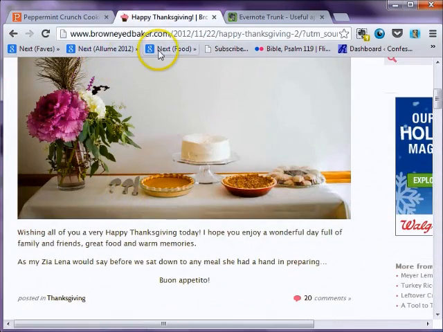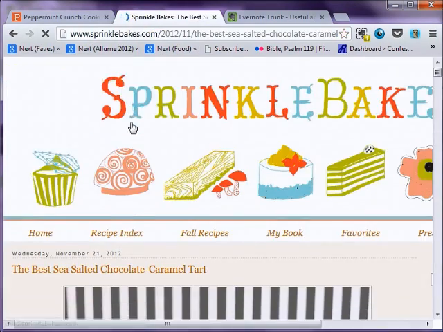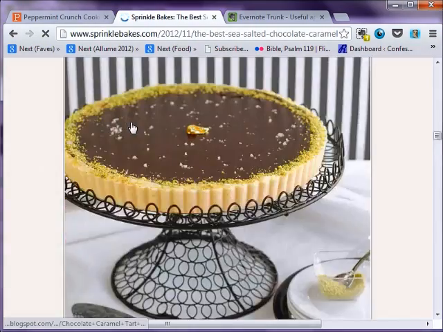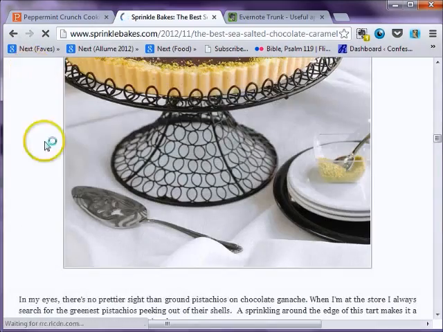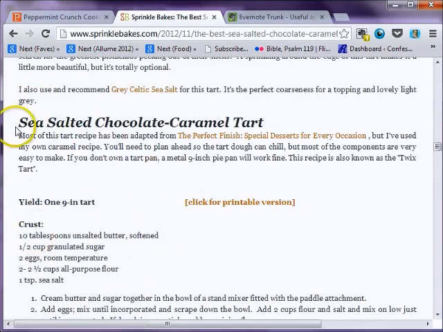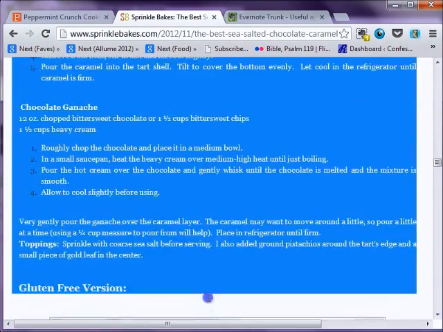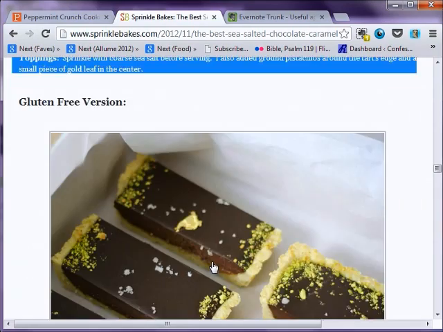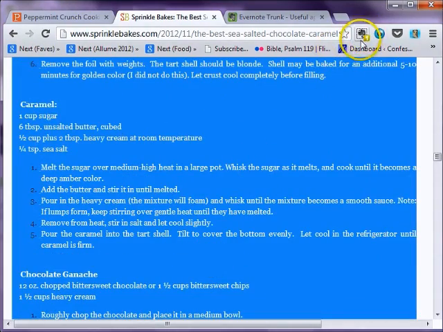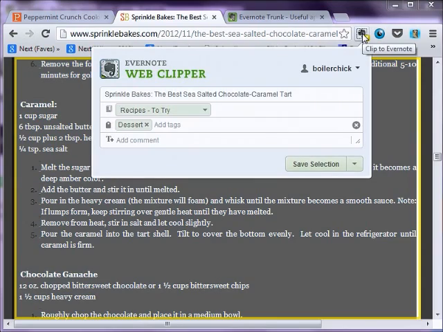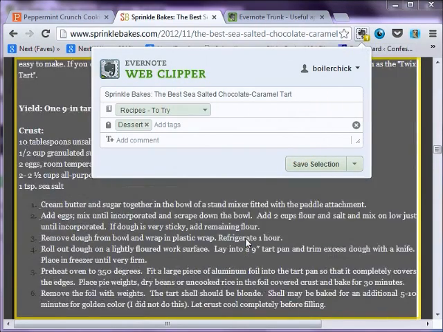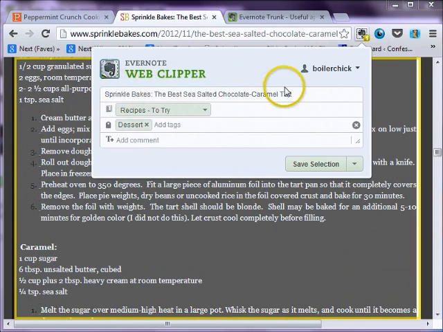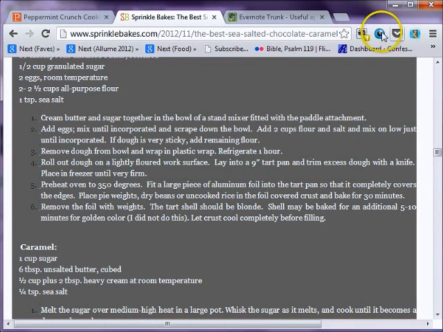So here I am on, let's say I want this caramel tart. I don't think I would actually make this, but here, all I do is click this little guy. He highlights my selection. He pretty much knows what I want. Like I said, I usually take off the blog. That's exactly right. So I just click Save Selection, and there we have it.